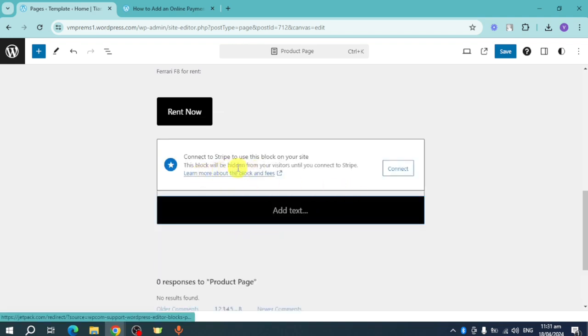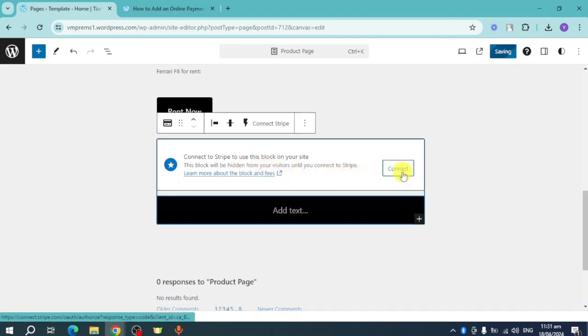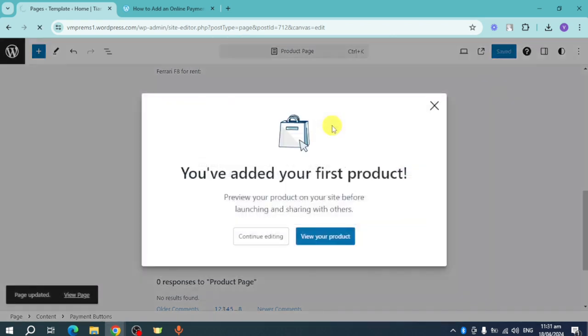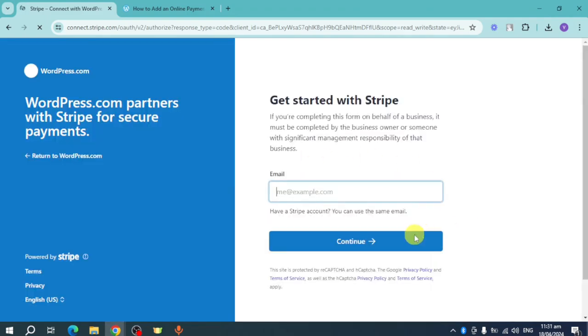And in here, you just need to connect your Stripe to use this block on your site. So click on this connect option right here, click on connect Stripe, and then make sure that you leave this site right here. So for now, let's leave this site, and then this will direct us to our actual Stripe. So just wait for the Stripe right here to finish the loading process, and in here you just need to sign up to Stripe and then connect it to WordPress through this process. So once you have connected that, you can head back to your website and you can add some more features.